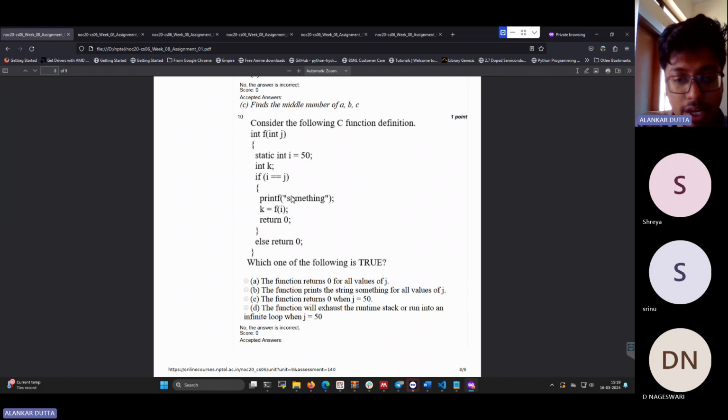So it depends on what kind of system the code is running on. You either go into an infinite loop, or you just encounter a memory error after recursing through the function and overshooting the recursion limit in your computer. So the right option here would be: the function will exhaust the runtime stack or run into an infinite loop when j equals 50, but the function runs fine for any other values of j, where it just returns 0. So that's the idea here.